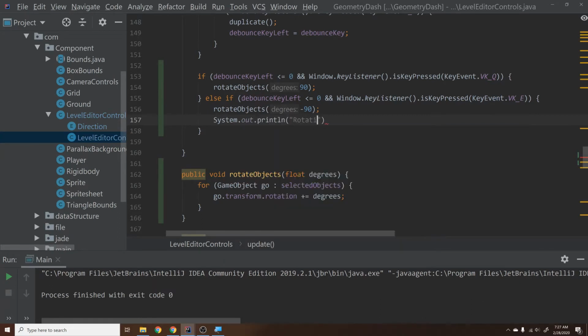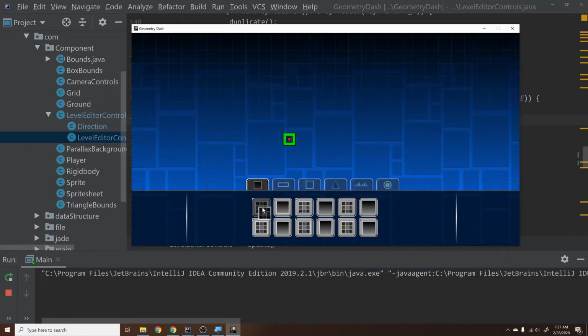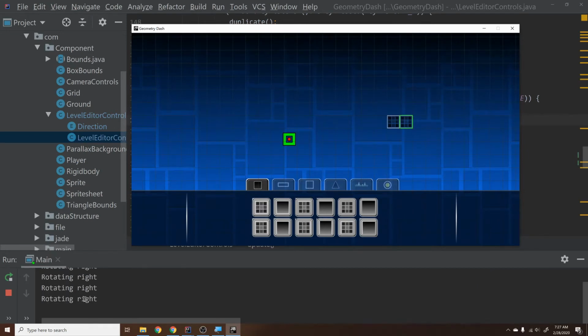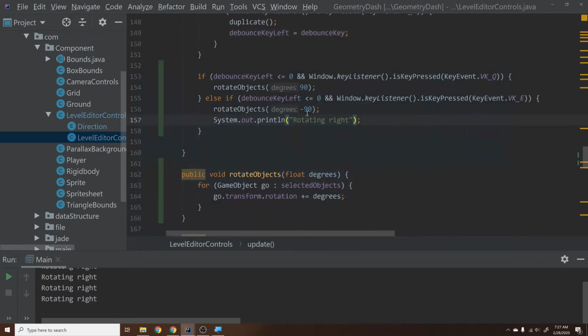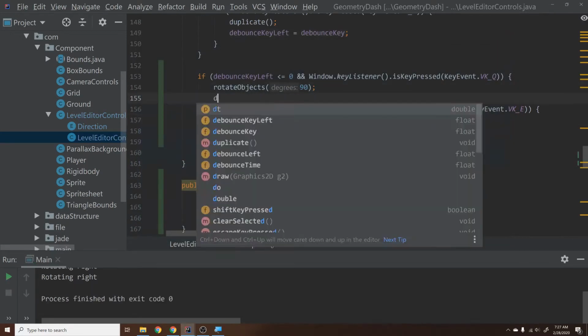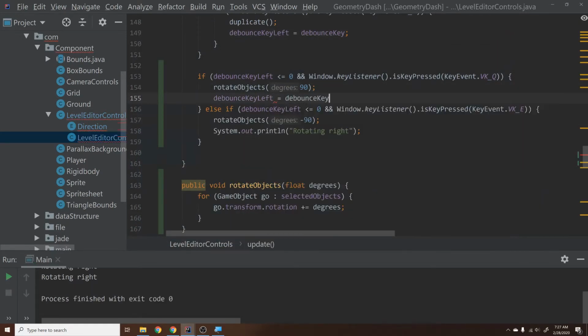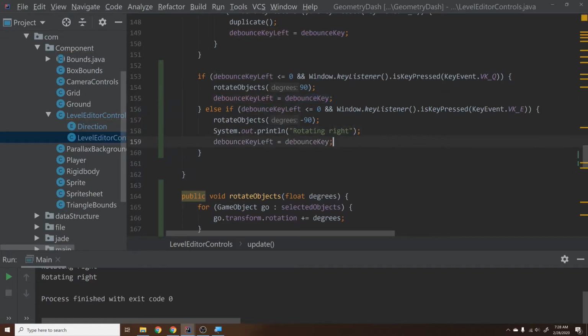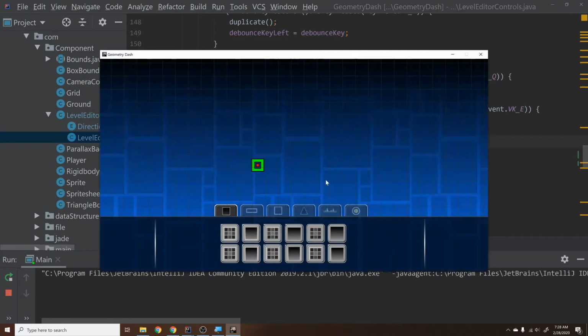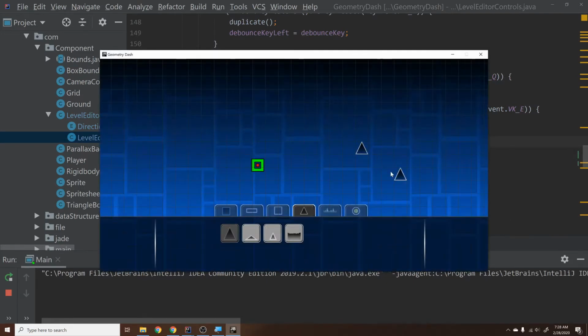System.out.println rotating right. And if we run the game and we hit the E key after we select some objects, you'll see that it'll print that out, but we won't actually get anything. So I'll select this and I'll hit E, and you see it says rotating right. That also reminds me, don't forget to set debounce key left equals debounce key. But you'll notice the object didn't rotate. It'll be a little bit more clear if I use a triangle, because with triangles you would definitely be able to see that rotation.